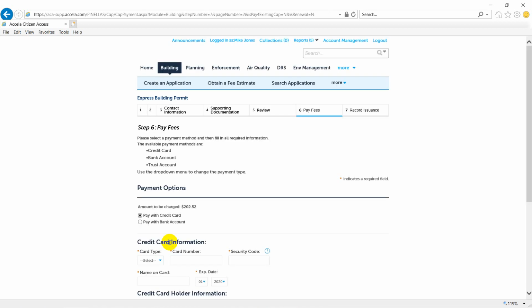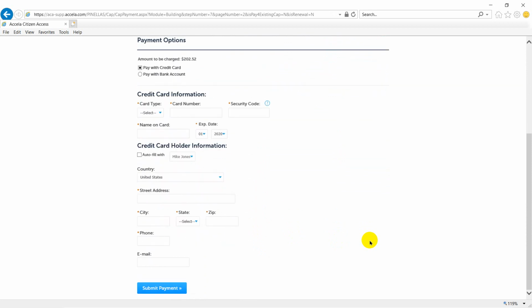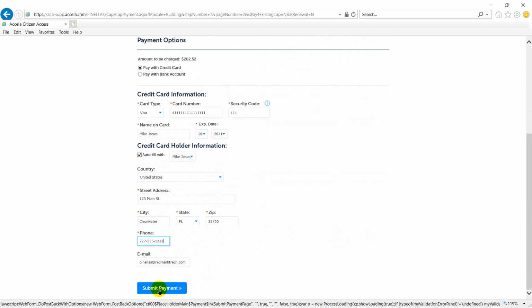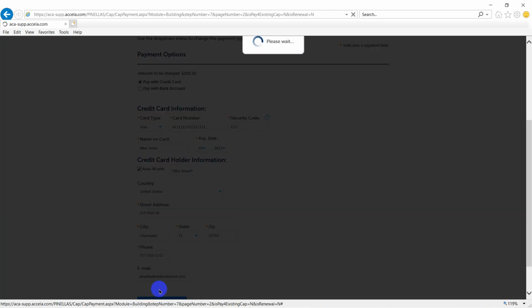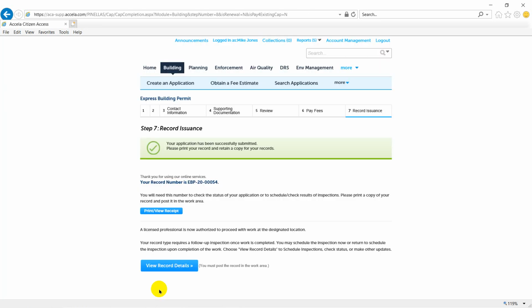And we're going to enter the payment information in order to go on. After entering the information, we click on submit payment. And now that we have submitted our application and paid for it, we get our record issuance confirmation page. As you can see here, we are told that a new record number or permit number has been created.